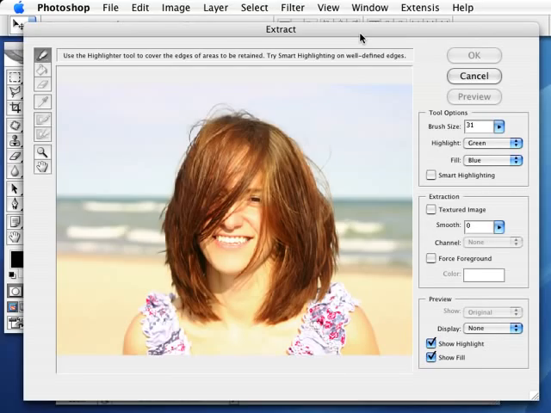And here's how the extract filter works. The first thing you have to do is tell Photoshop where the edges of the thing that you want to keep are. So you do that using this highlighter tool up here. You start on the edge here, and what I recommend is when it's a well-defined edge like her arm or her clothes, you just want to use a small brush. Nice small brush. Just trace along there.